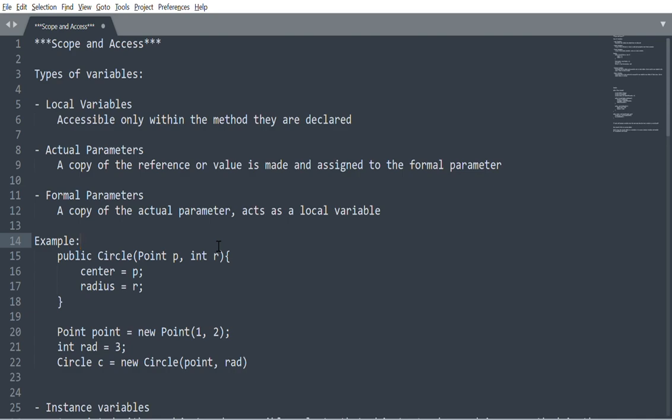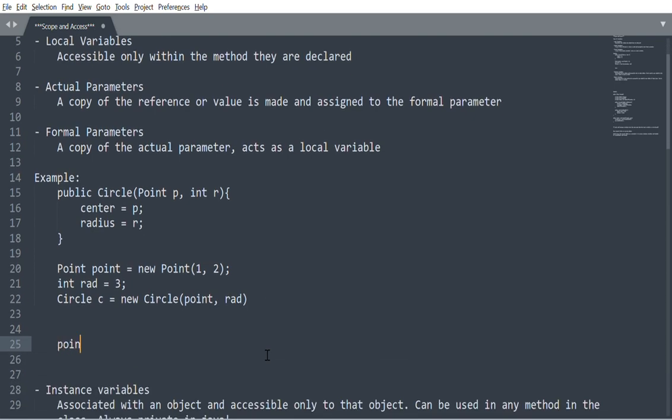Point, on the other hand, works a little bit differently. Here I've made a new point with a reference called point. This name point points to a point object 1, 2. This actual parameter point is sent in, and the value of point is assigned to the formal parameter p. In this case, since it's reference data, all that happens is p is going to point to the same object 1, 2. So now p is an alias, it's a reference to the exact same object as point. The actual and formal parameters both point to the same thing, and then I set that to center.